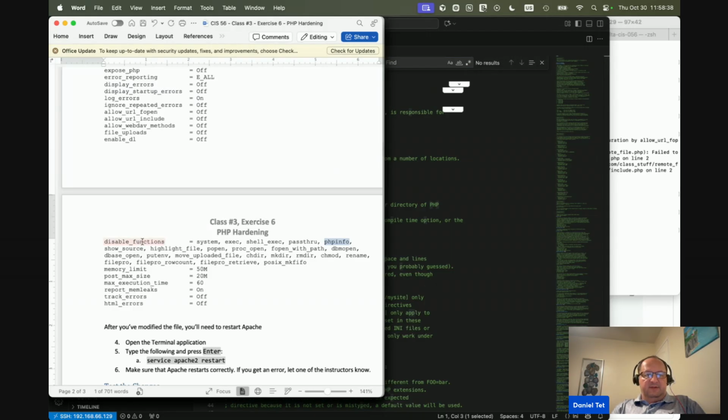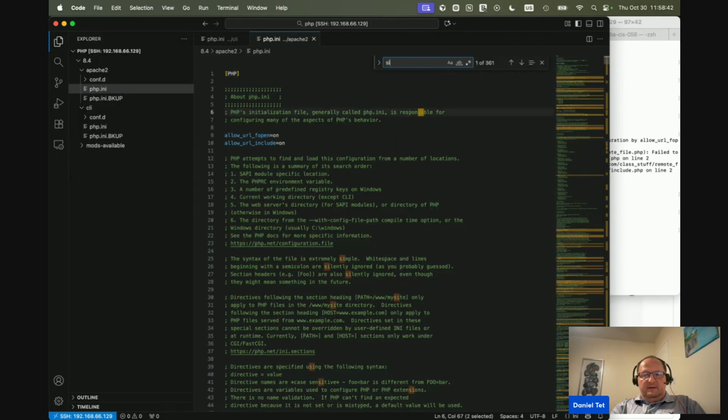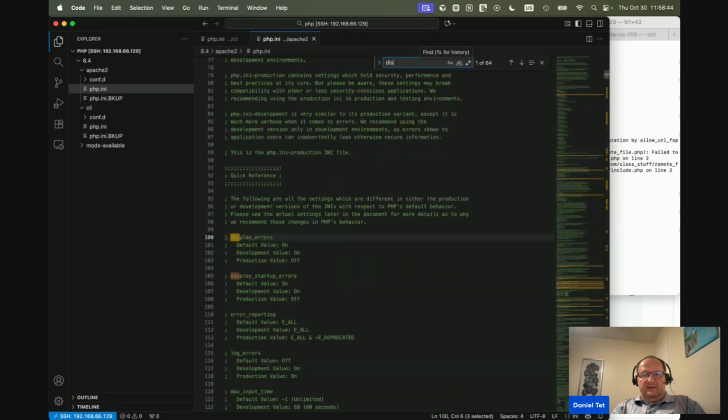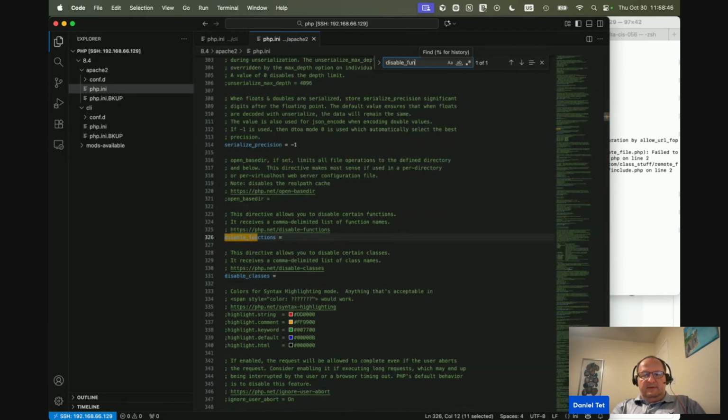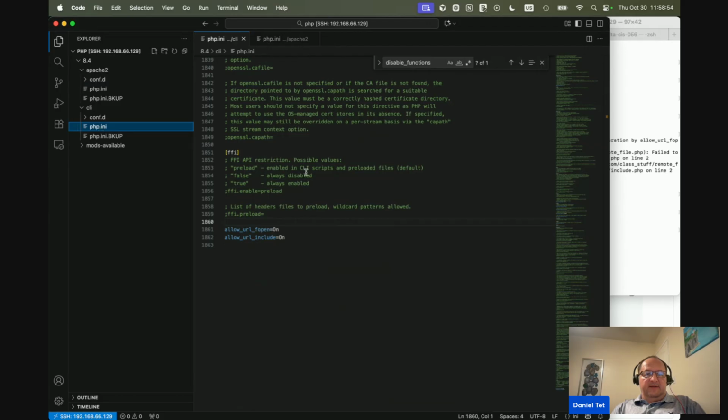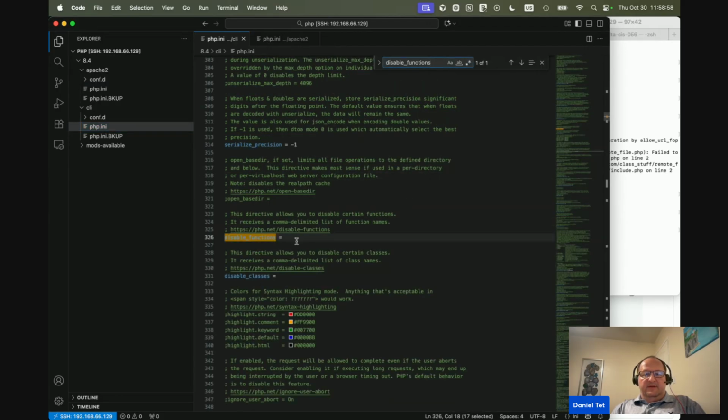Disable functions. Let's see, where is this defined? This disable functions. Okay, so nothing is disabled right now. And here, in this one, in the command line, disable function also, nothing is disabled.